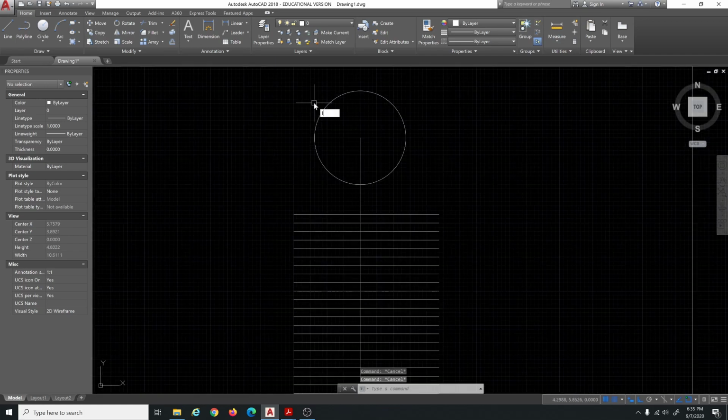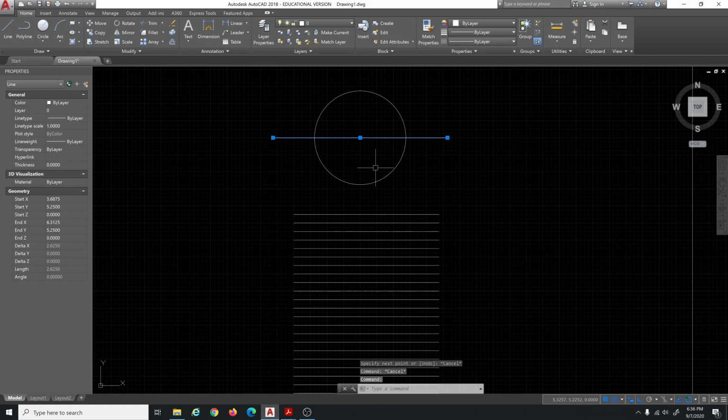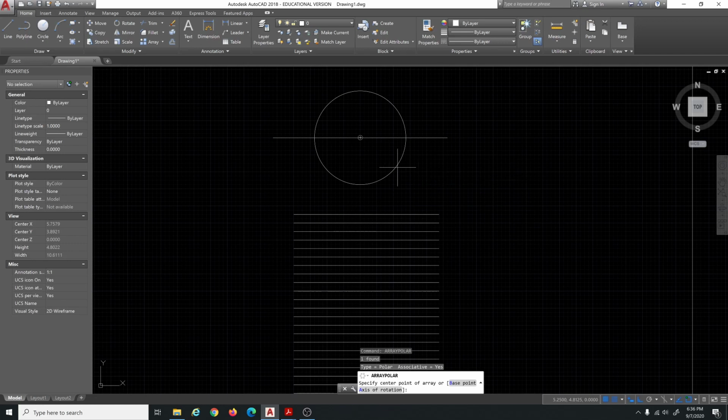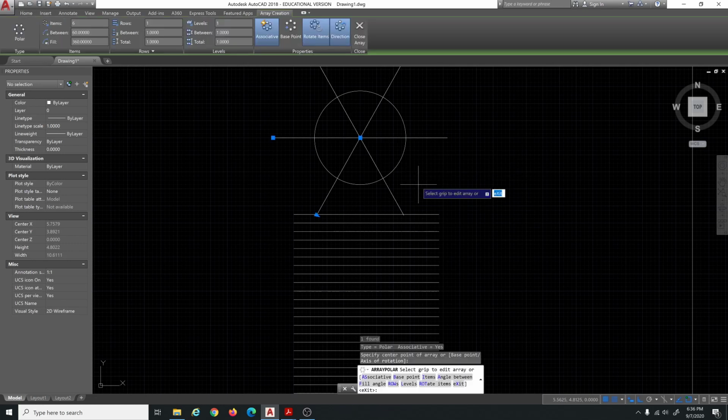I got to draw some lines in. Well, here, you know what? Let me delete this guy. Let me draw a line. I'm using the grid to guess where the center is. Now take this guy and do array polar. Okay, array polar. Pick the center point.